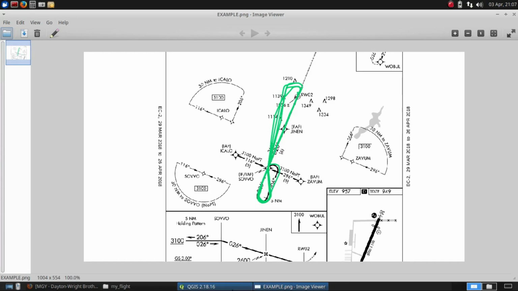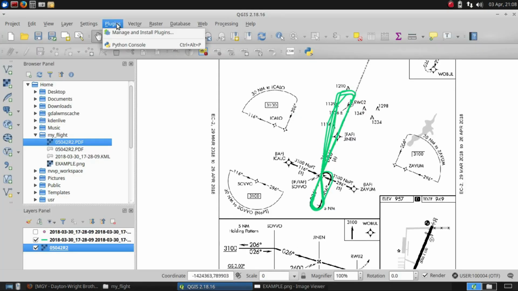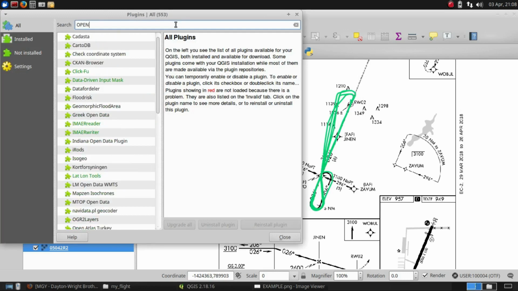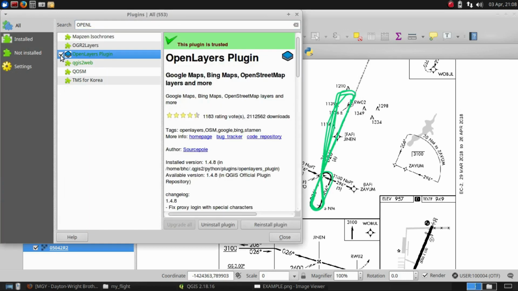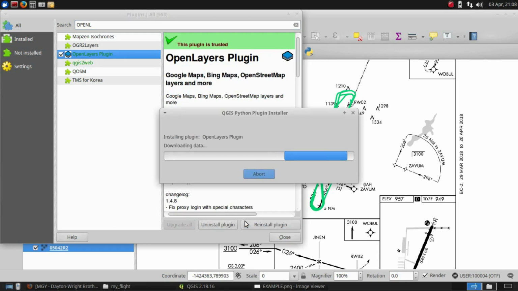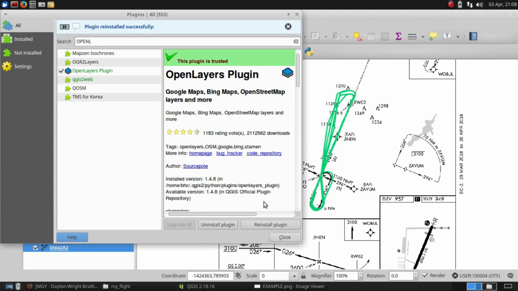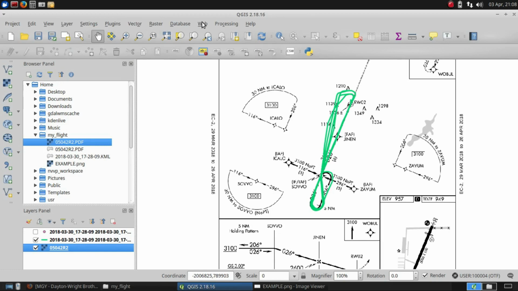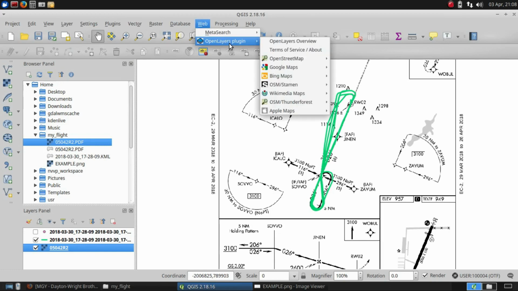Another cool thing you can do with QGIS that you're probably going to want to try is go up here to this plugins window and click Manage and Install Plugins, and install the Open Layers plugin. In my case, I've already installed it, so I'm clicking Reinstall instead of Install. And then once you've done that, you can go up to the Web option, and you're going to have this little Open Layers plugin context menu. And what this allows you to do is take a lot of different map sources and overlay them on top of your flight path and your approach plate, just like you did with the KML and the PDF.